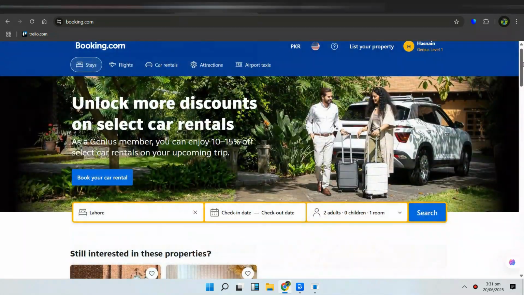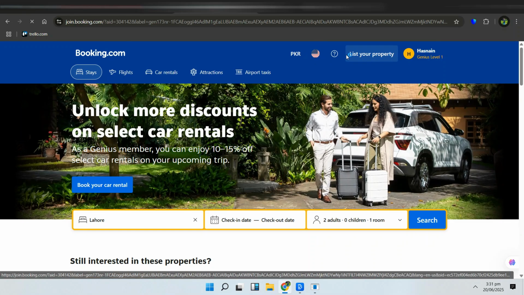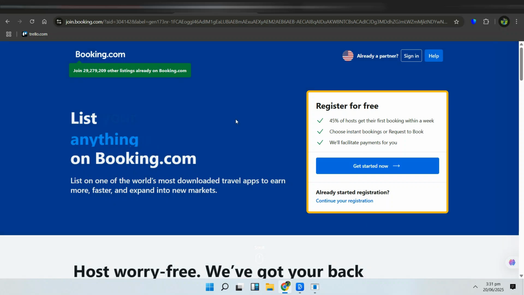First, open your browser and go to booking.com. Once you're on the home page, look for the option that says List Your Property, usually found at the top or bottom of the page, and click on it.